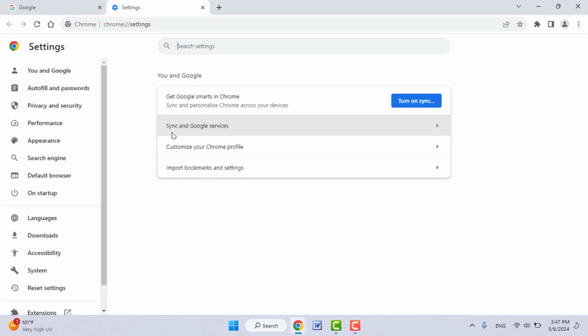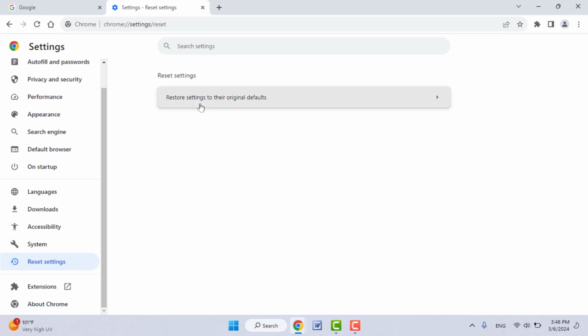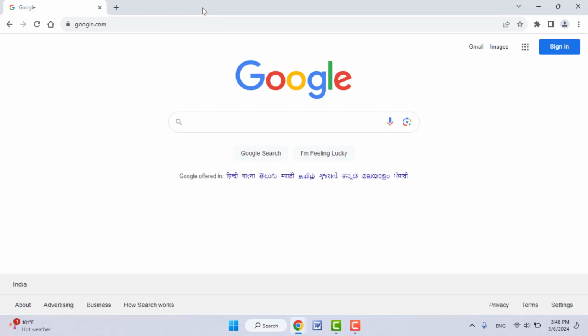Now you need to reset your browser settings. To reset the browser settings, go to settings, and from the left panel you can get the option Reset settings. Just click on it, and here you can get the option to reset your browser settings, restoring settings to their original defaults. Just click on it and reset it. Okay, afterwards, guys, it will fix your problem 100%. So these are the easy and simple solutions to fix the Chromecast icon missing from your browser.